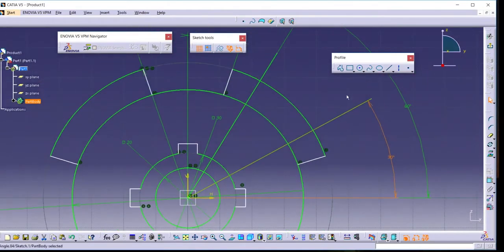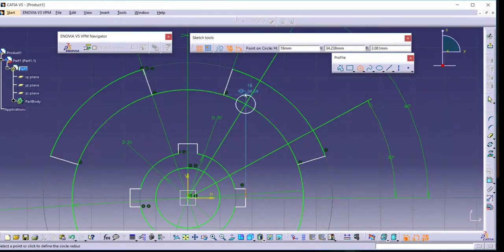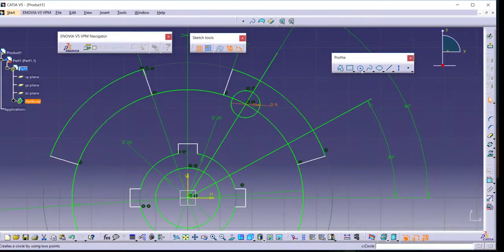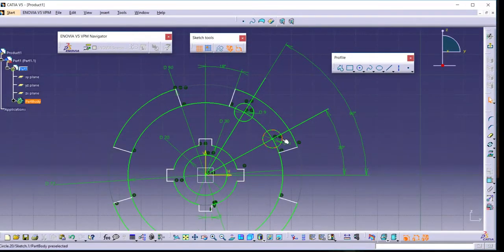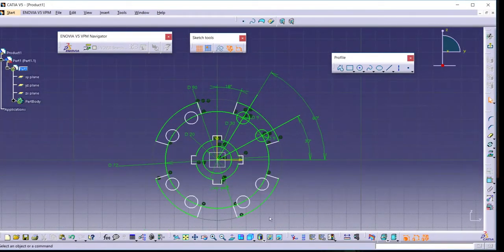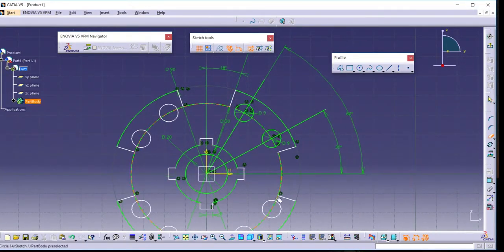Now draw a circle of 9 mm on this point. Draw a circle of 9 mm on this point. Select these two circles and go to rotate feature. Select origin as point of rotation and give 90° rotation value. Use quick trim to trim all unnecessary parts.